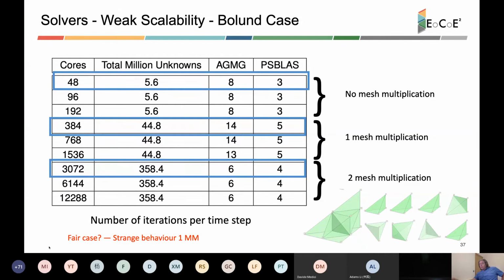This is kind of a strong plus weak scalability. So we use the mesh for Bolund, 6.6 million unknowns. And we use this mesh multiplication tool we have in Alya that divides the elements into elements that are half the size. So you have 8 times more elements and nodes in 3D. You go to this new mesh with 45 million nodes, and you can apply this recursively. We did it a second time and went to 350 million nodes and more than 1 billion elements.